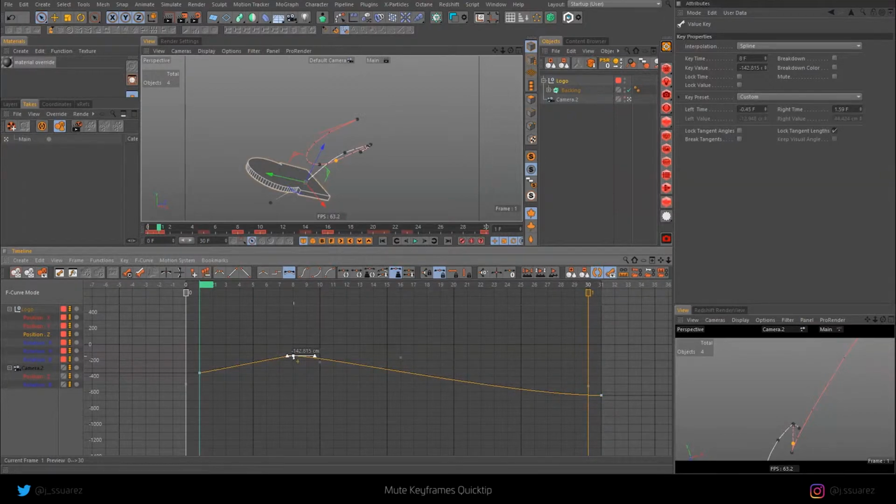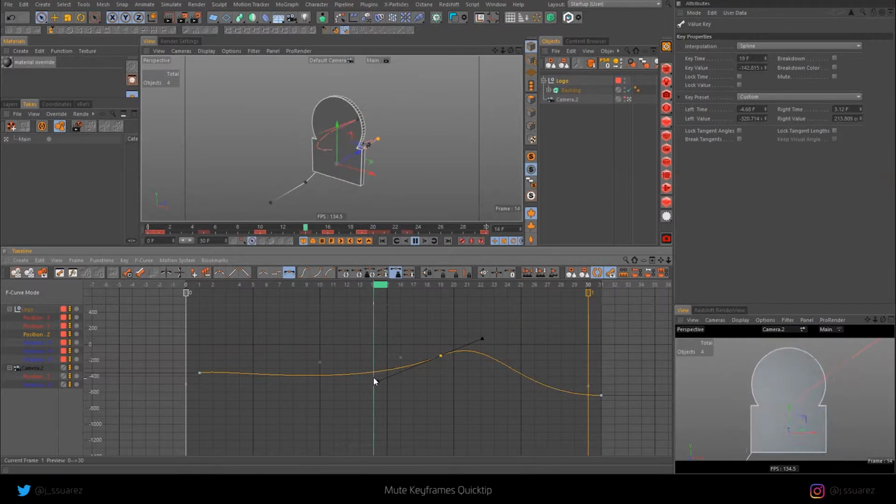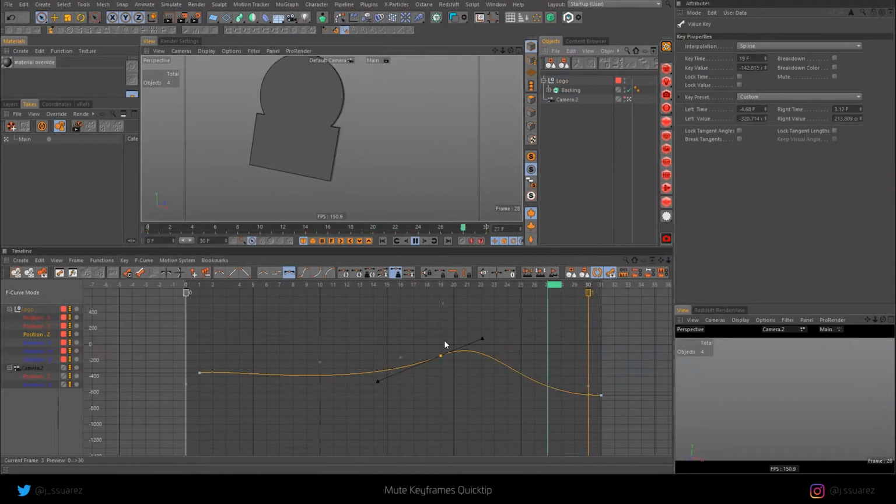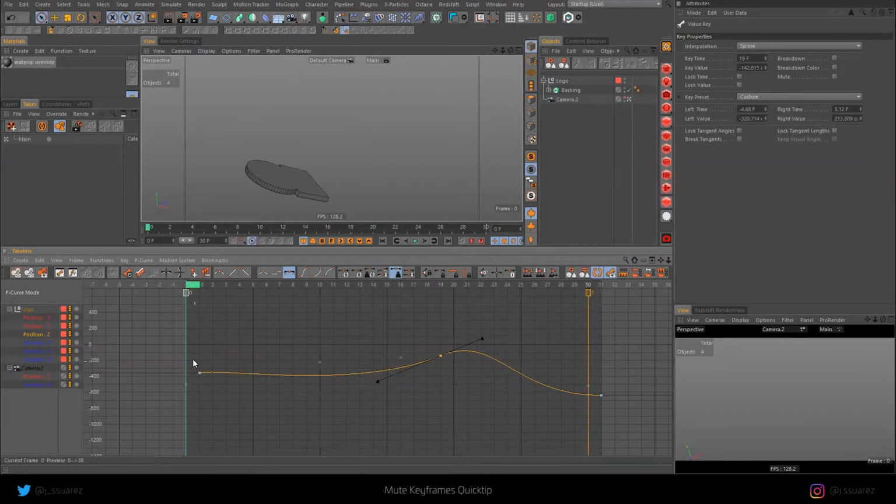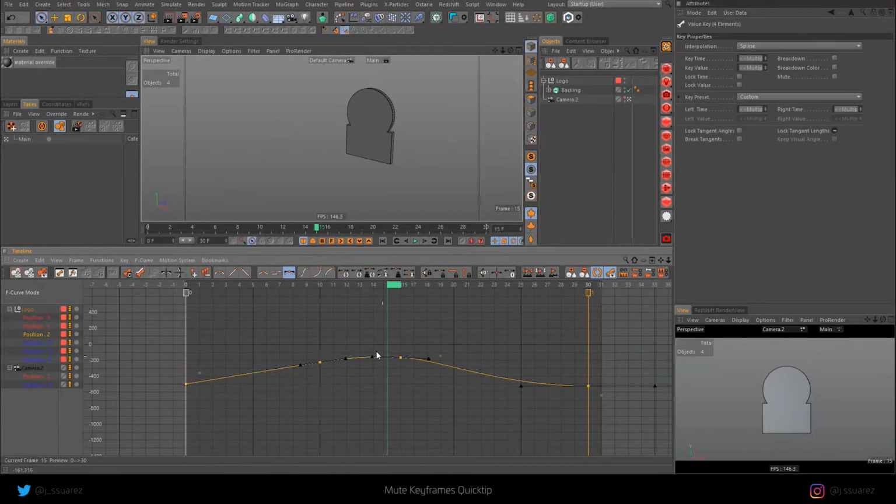Let me do a really quick thing here. Let's slow down the move, for example, and do something crazy like that. Let's see. Of course, it's really crazy, but you get the idea. And then, okay, I'm not really liking this. Let me go back to my original, but I want to keep this, and unmute this. So hopefully you get the point.